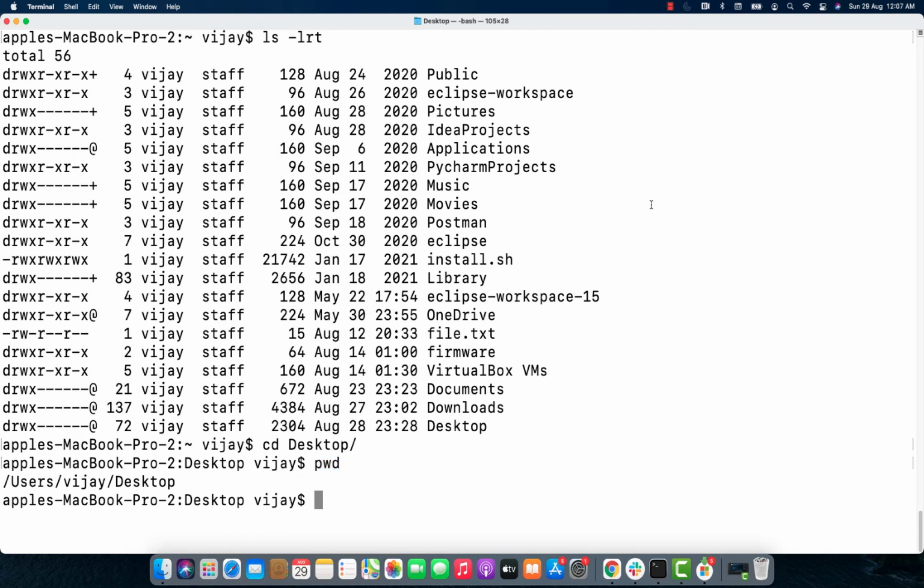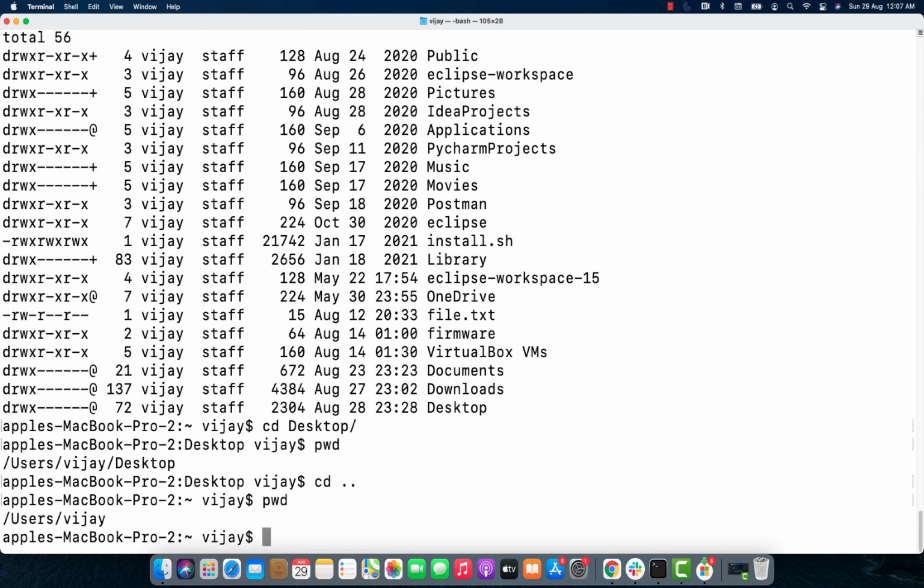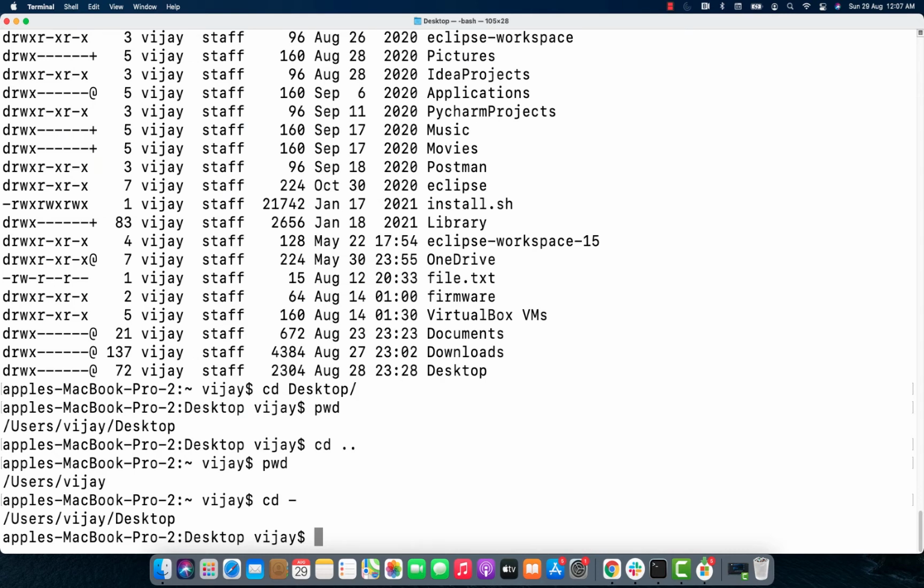Now let's suppose I want to go one directory above this desktop directory, then we can give cd dot dot. Dot dot means we want to go one directory up from the desktop directory. If we give cd dot dot and check pwd, you can see that we are under user Vijay. And suppose I want to move back to the previous directory where I was, then we will give cd space hyphen, so it will again take you to the desktop directory.